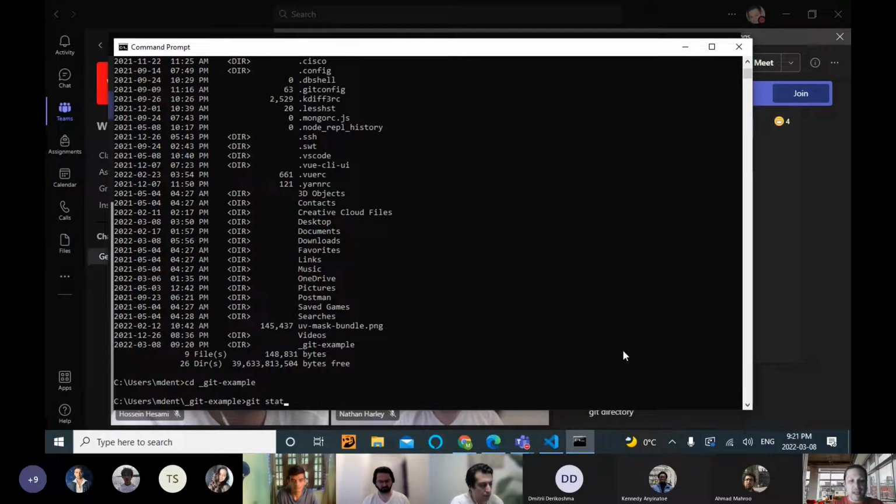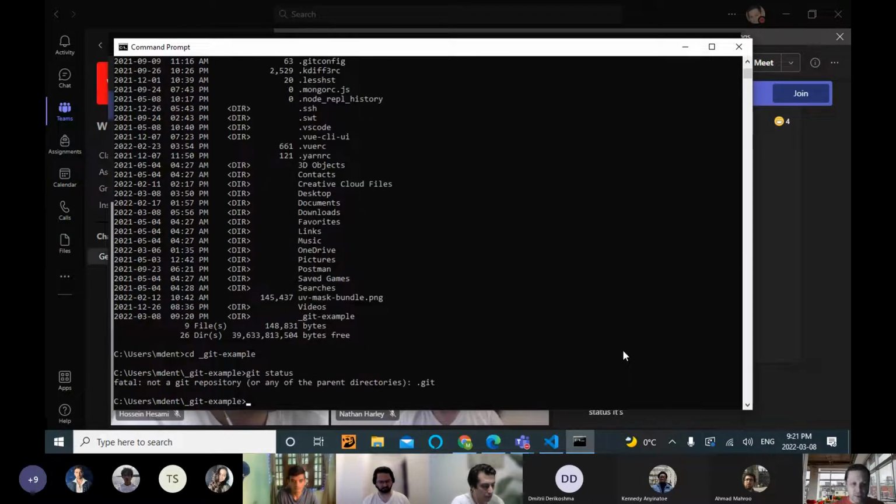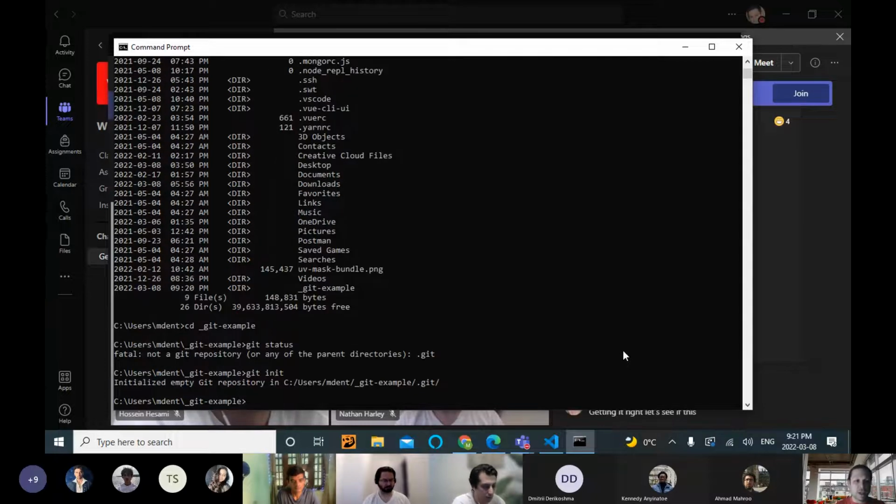Once again, if I do git status, it's going to say it's not a repository. So you would have to initialize the Git directory using git init. Let's see if this works. Git init initializes an empty Git repository in that directory. If you notice, it'll add a .git folder, so I'm initializing that this is going to be an empty repository.